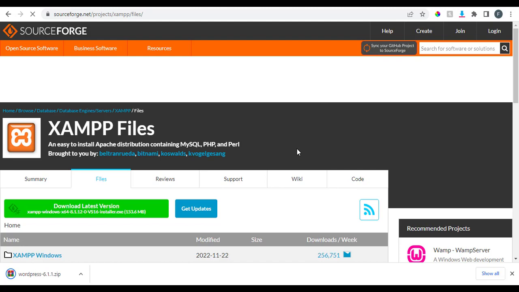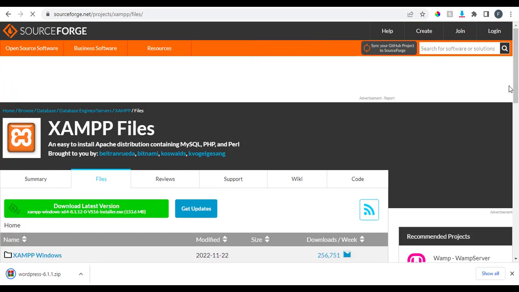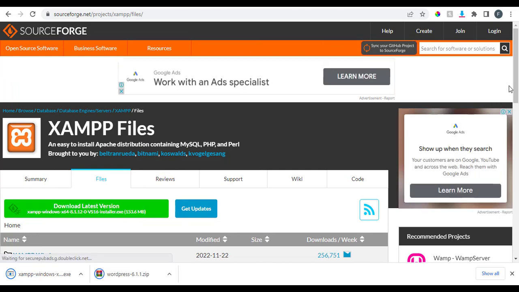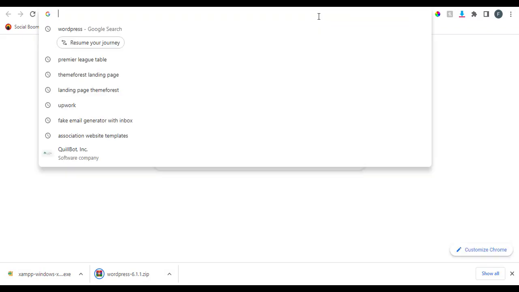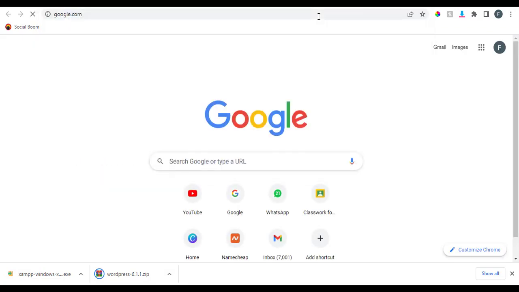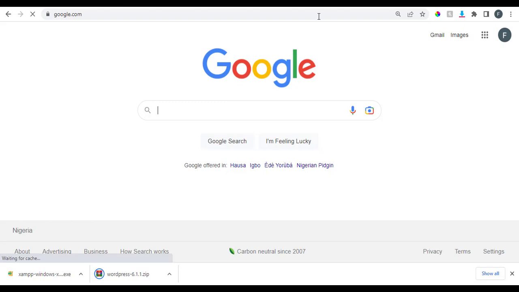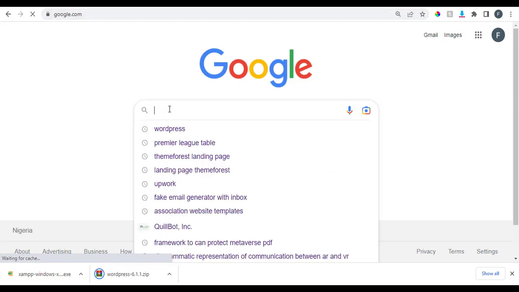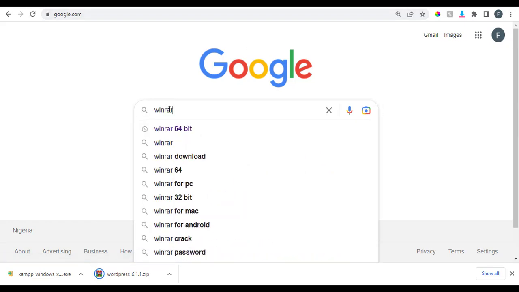Alright, okay, it has been downloaded right now. So now the thing is this: you need a software called WinRAR. I will tell you the reason why you need WinRAR. So go to Google again. That means you have downloaded two things: you have downloaded XAMPP, and you have downloaded WordPress. Let's go to google.com and search for WinRAR. Okay, sorry, we have to download WinRAR.